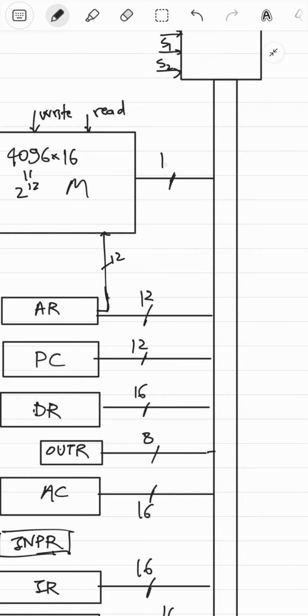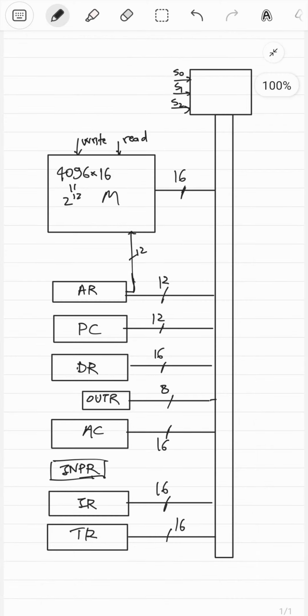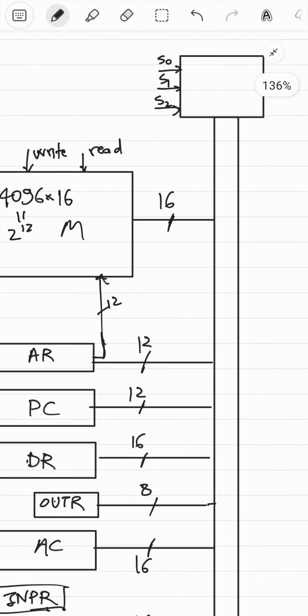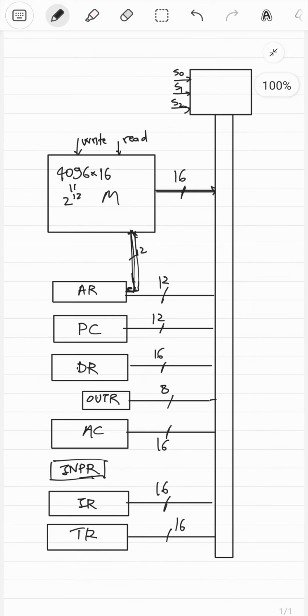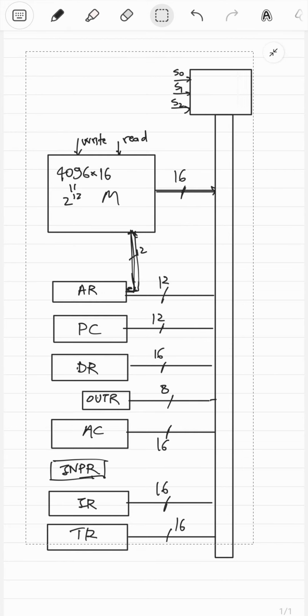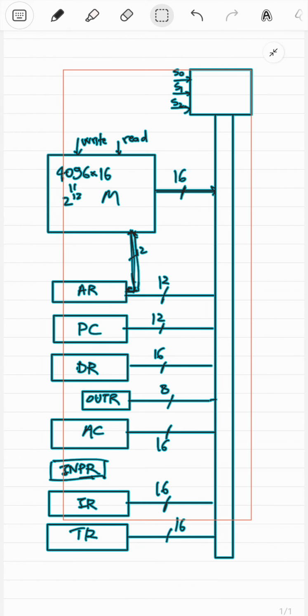So this will be 16 bits once again. So this is just the address bus, sorry, and this will be the data bus basically, as in the data is coming to our main hardware from the memory through this bus. Okay, cool. I'm gonna minimize this because I need to draw the other part.